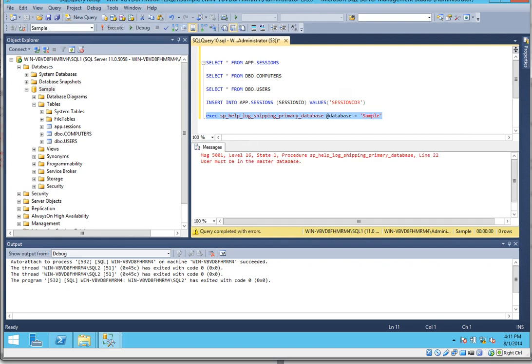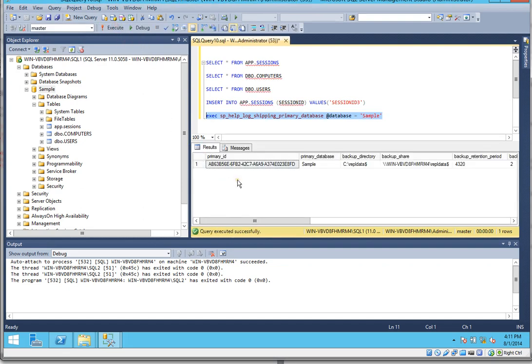So let's take a look at this really quick. Oh, we got to be in the master. Let's switch our view to master, and here we go. So what you'll see here is that there's a primary ID. So when log shipping gets established, an ID gets associated with that instance. Okay, and again, we're specifying in our parameters the database sample. So we've got a primary ID, we've got a primary database, which is sample.